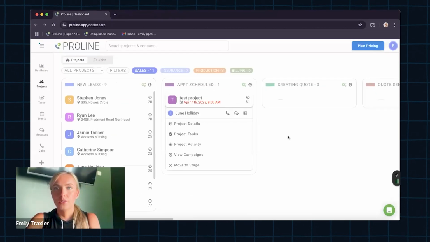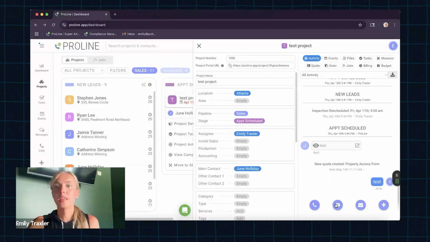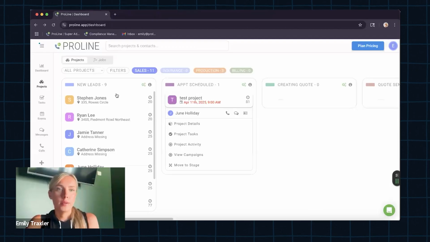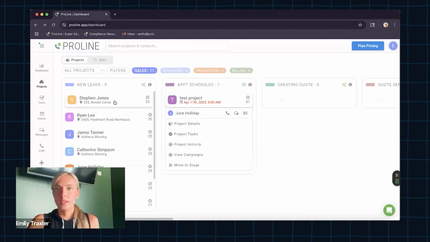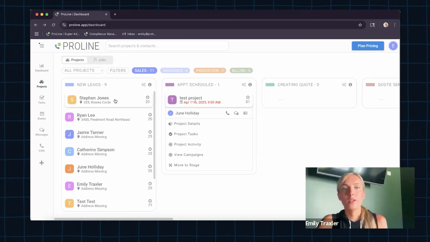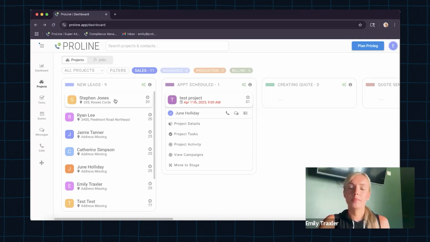Okay. So a campaign is basically how we set up communication in ProLine to be automated. You can always just click on activity for any of your projects or contacts and send a text, email, or make a phone call, as you know. But one of the beautiful things about this product is that when a new lead comes in, one really great way to use campaigns is to have this automated follow-up that happens with them.